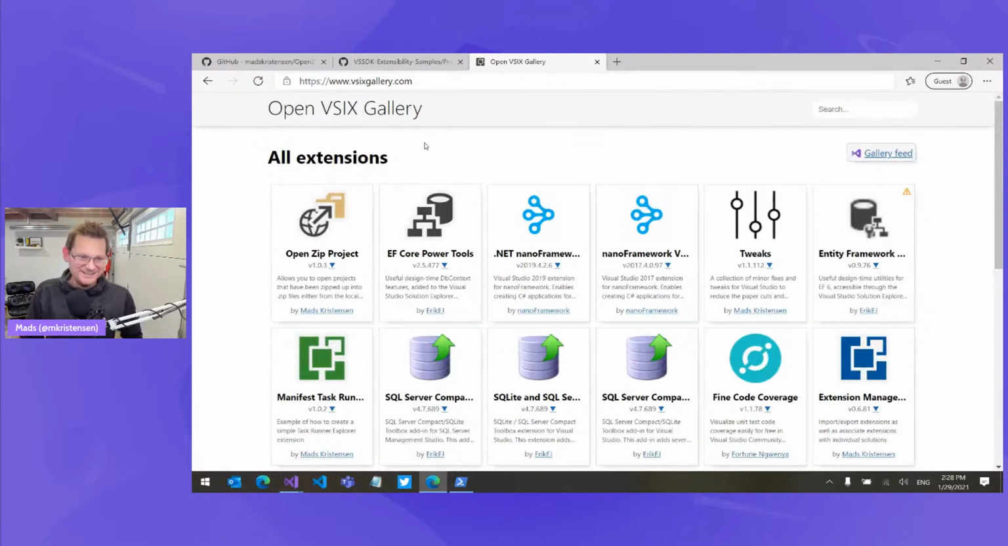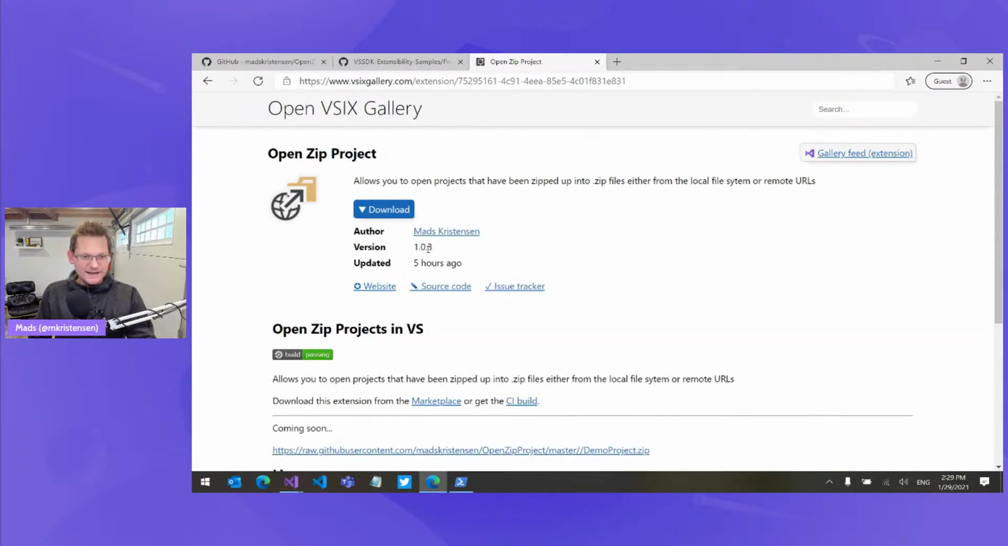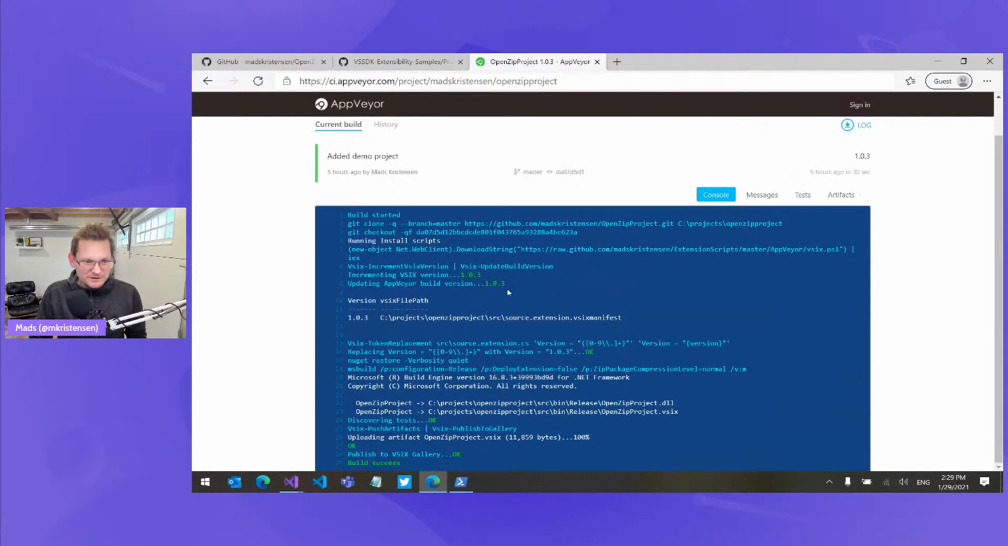Yes, on the z-index. So you can see here, the OpenZip project is right here. Version 103. It doesn't matter what I put in. You can see here, when this builds, it's incrementing the VSIX version to 103. That's one of the first things it does. So if in my VSIX manifest it's at 10.99999, this line right here would just take that and change it into 10.3 in this case. So that's how that works.